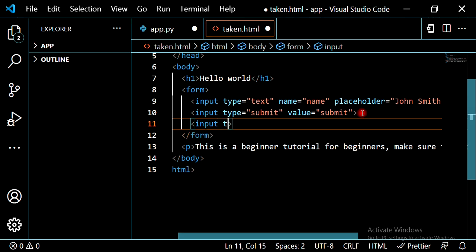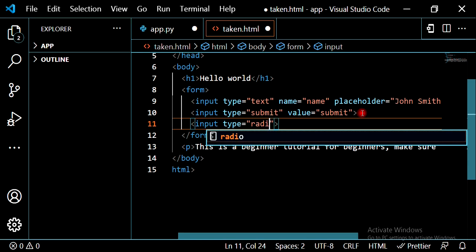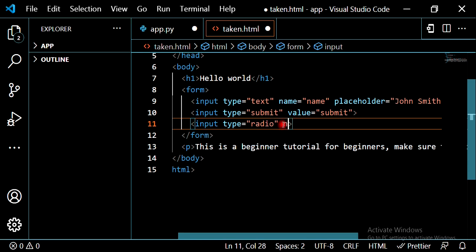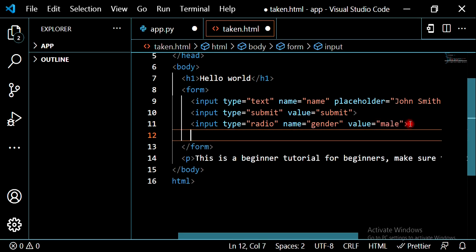For example, a radio button looks like this. Input tag, then set type at radio. Name as gender. Value is male.